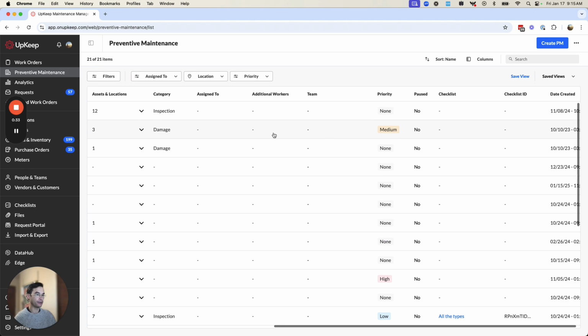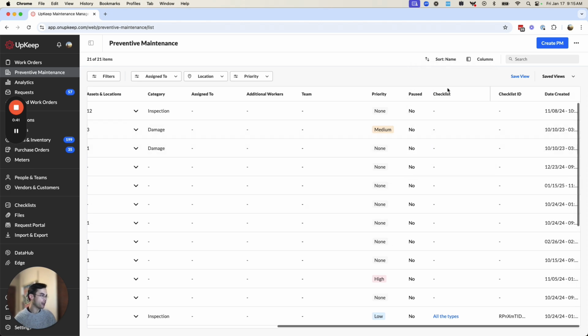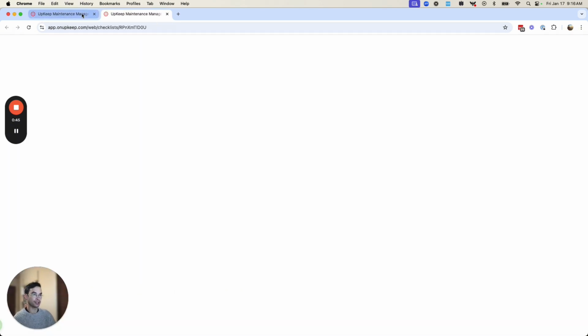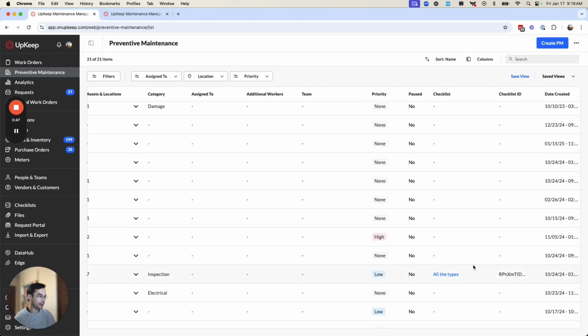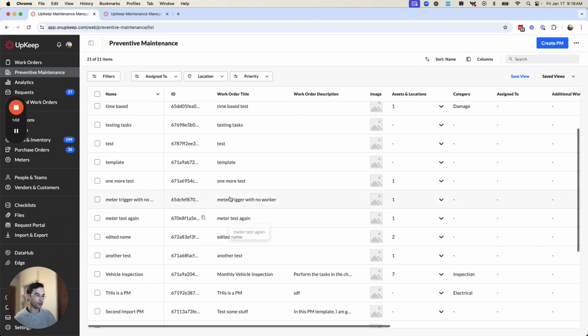But this will just allow you to very quickly at a glance understand whether or not a PM is active or not. The other column is Checklist ID. Now we have a field for the checklist, which shows the name and links off to the checklist itself. But here we've also got the ID in the case that maybe you need to copy this checklist ID to use in an import or for other reasons. You can also access the ID of the checklist that's shown here via this checklist ID column. All right, so those are two new columns here on the list page.